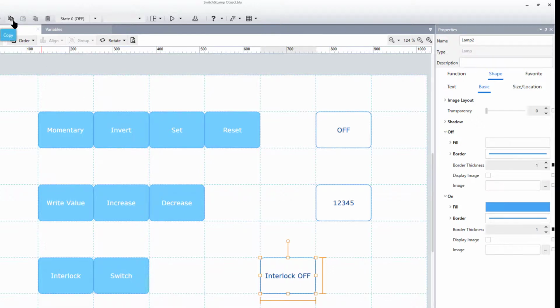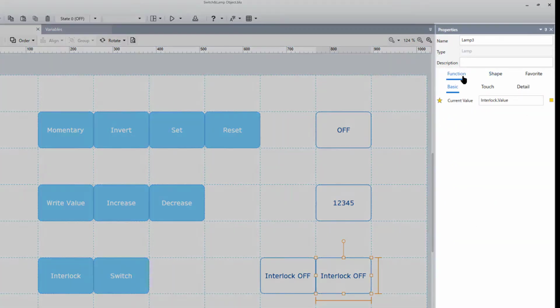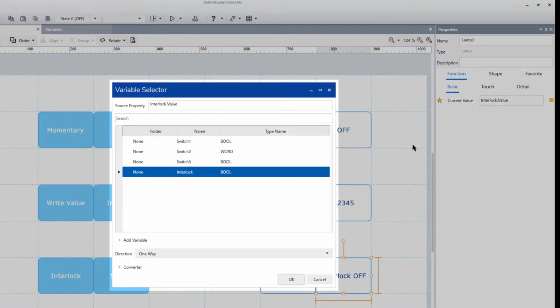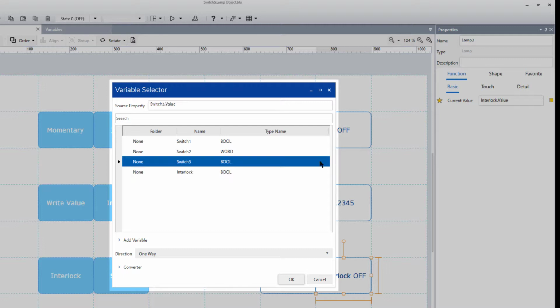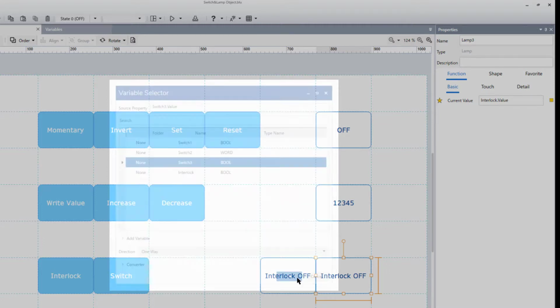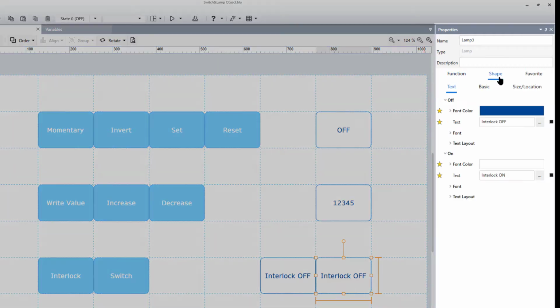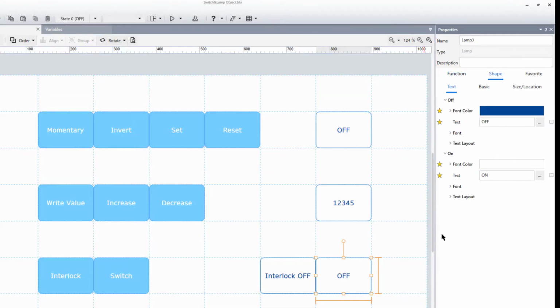Copy and paste the previous lamp and create another lamp. Change the current value to switch 3 variable. Change the text. Let's simulate and check the operation.